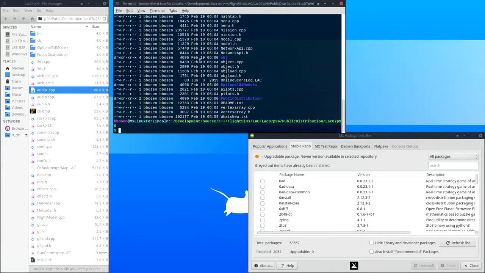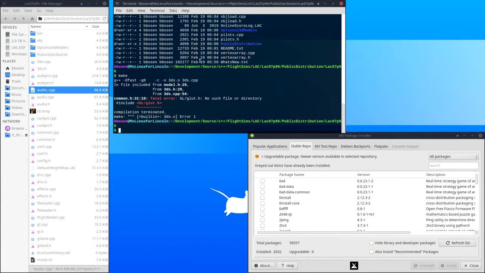Now, if all of the prerequisites are already present on this machine, I should be able to compile it by simply typing make. Let's try that for starters. Okay, this is what happens when something is missing. It says we need glut.h. I happen to know that's part of the GL utilities.